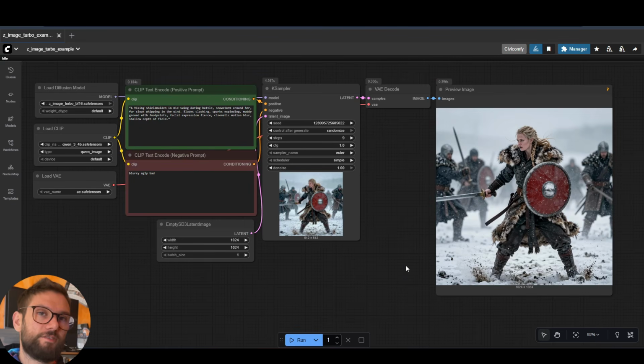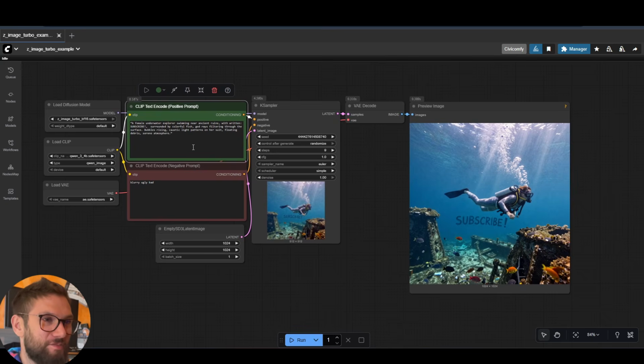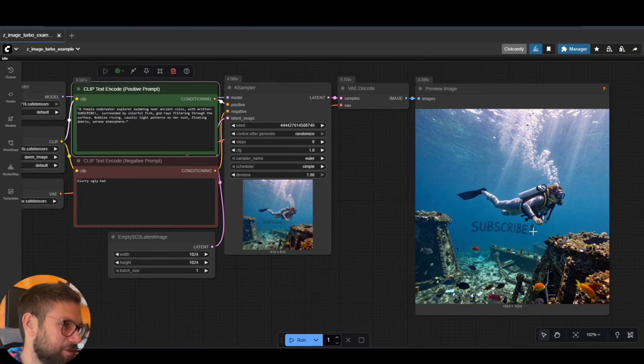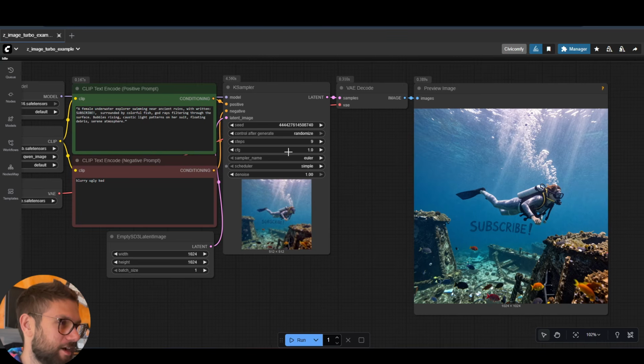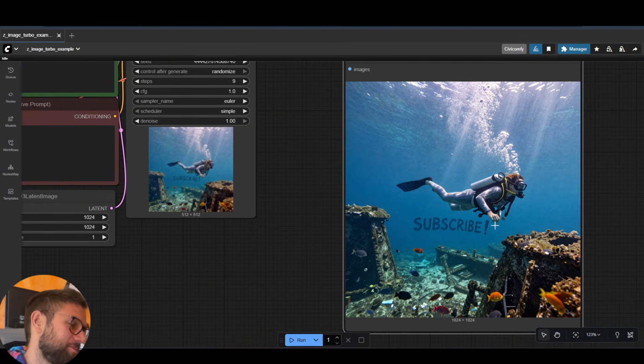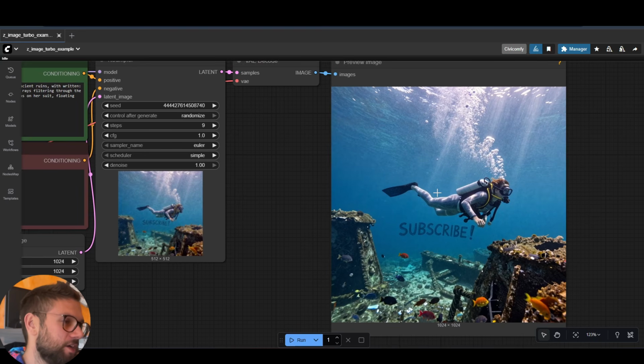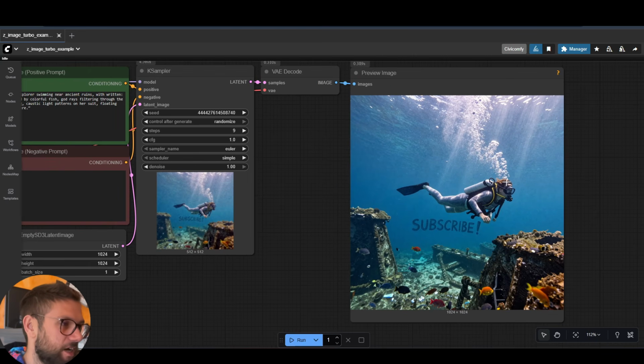So let's try something with some text on it. Look at this generation. A female underwater explorer swimming near ancient ruins with written "subscribe", and as you see, "subscribe", surrounded by colorful fish. I mean, look at this generation. Okay, the "subscribe", of course, gives it away, but if you see a pic like this, you think that it is a real pic. This is very, very good.